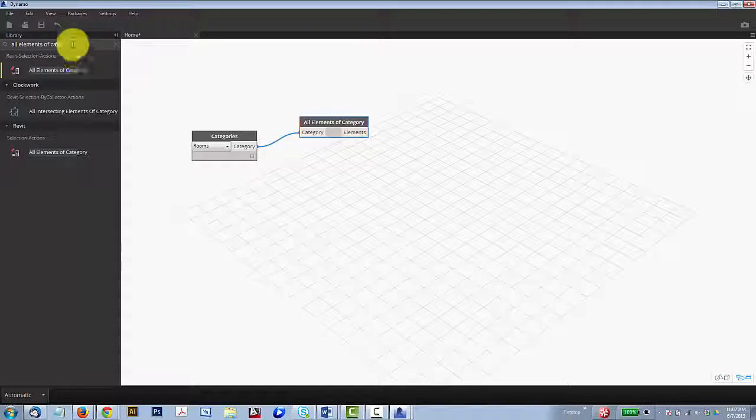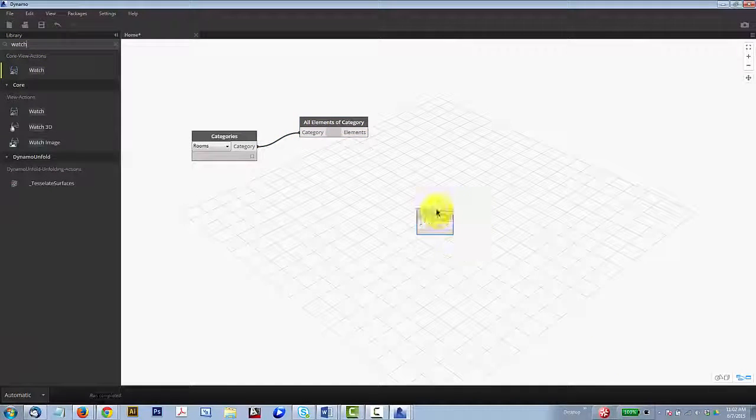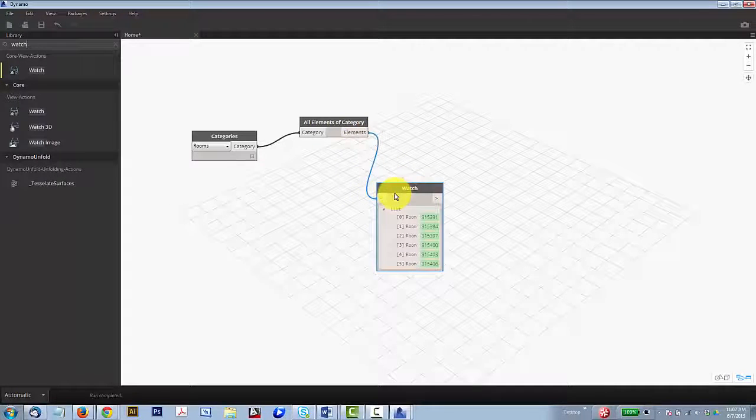So what I can do here, just to test things out, is insert a watch node. And I click that, and then I'm going to just connect that to the elements output. And you can see when I do that, all of a sudden I have these rooms pop up.